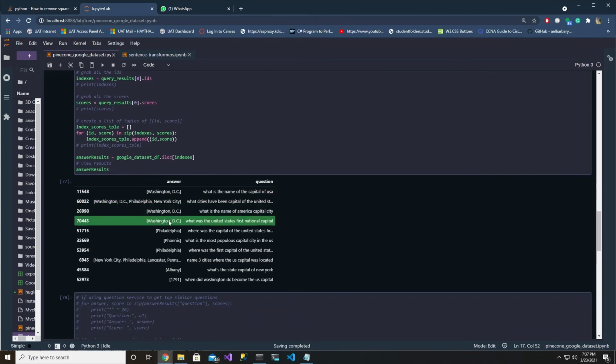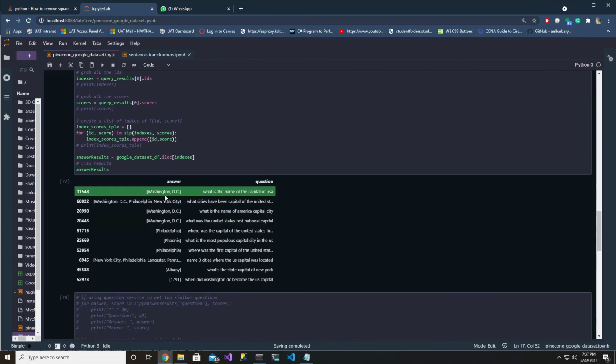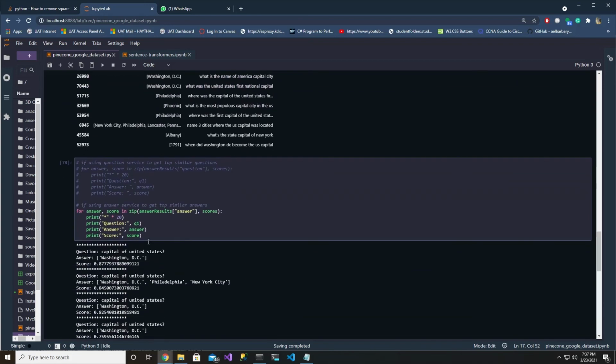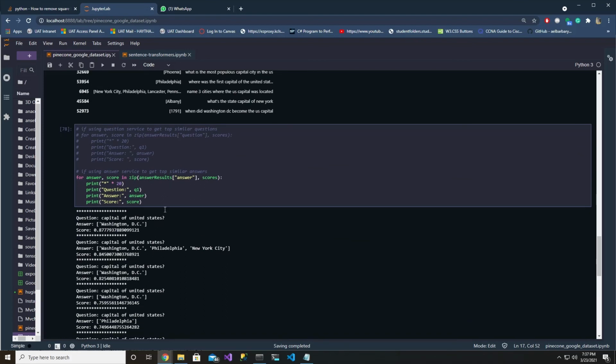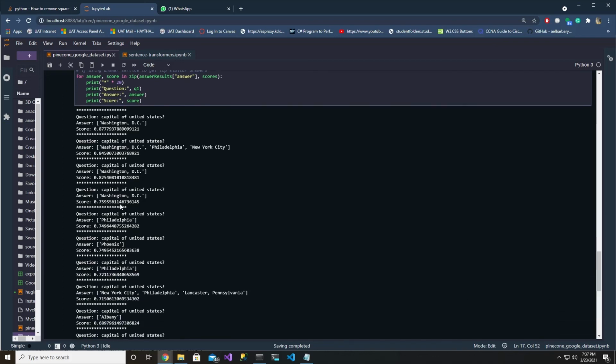As you can see, look at these answers. We asked capital of United States. What is the capital of United States? Washington, D.C. And then this one's Washington, D.C., Philadelphia, New York City. And then if I print out over here, what this code does is it prints out the question that I asked, so capital of United States. It prints out the answer, Washington, D.C., and it also gives me the score.